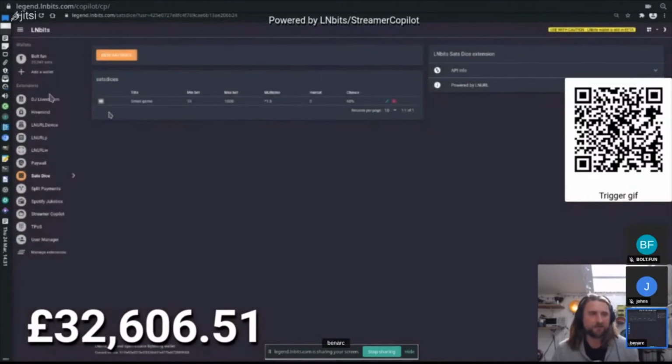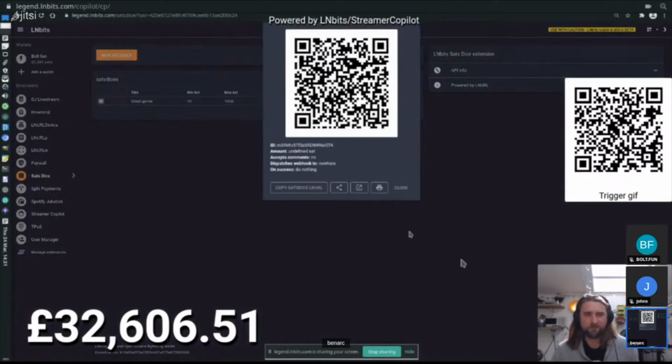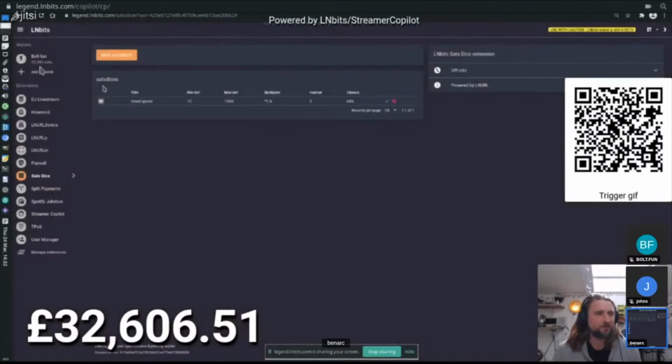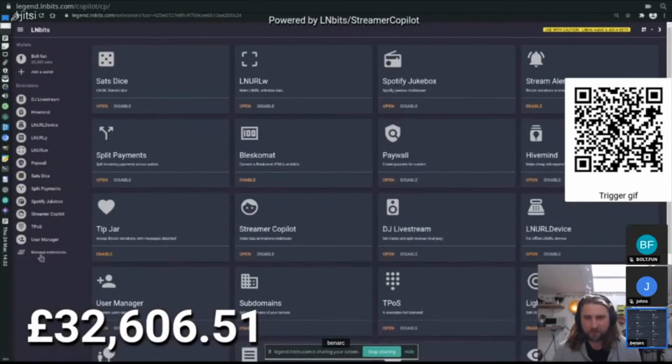I hate gambling, but I just think having a casino through a QR code is pretty cool. And again, if you've got a bar, stick one of these bad boys up in the toilets and the urinals when people are doing their business. They can have a little flutter and see if they win some sats. It's pretty good fun. What else have we got here?